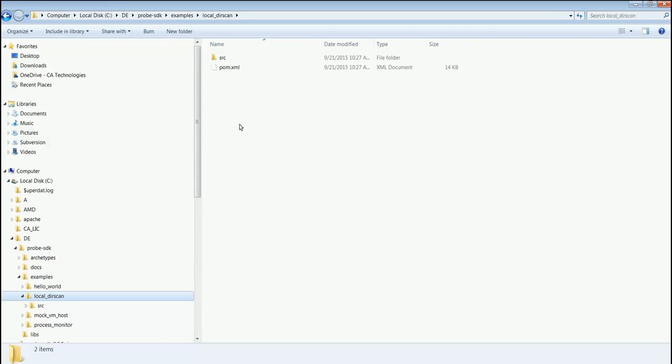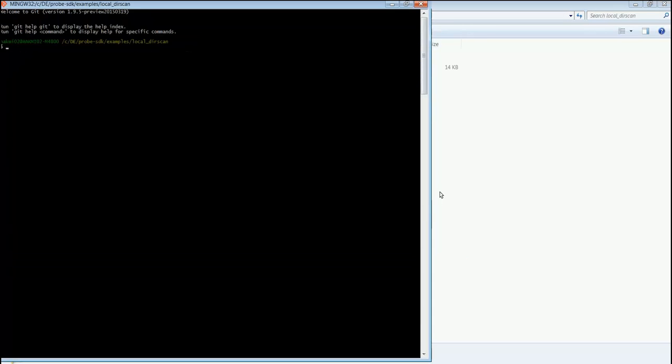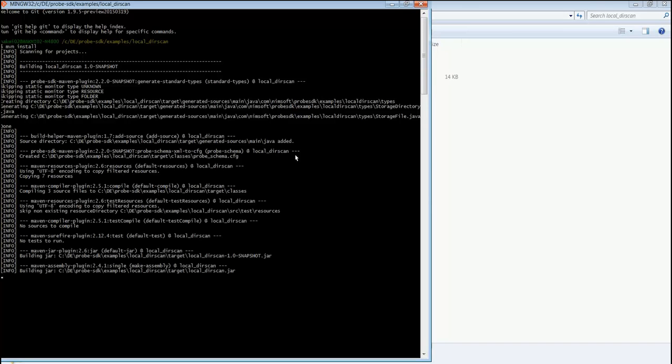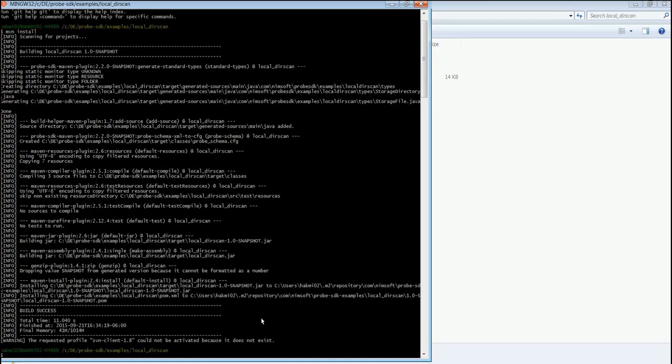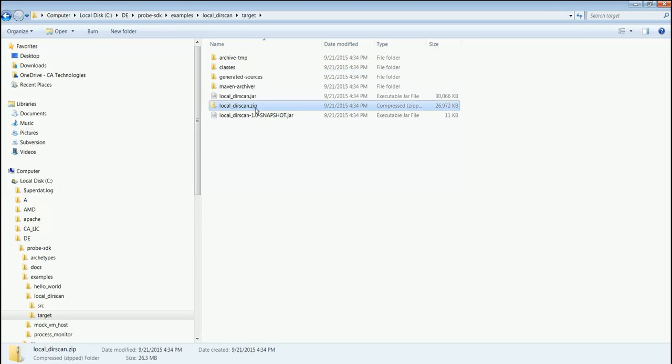To build an example, you simply open up a command prompt in the example directory and run the Maven install command. After the build completes, the built and packaged probe can be found in the target directory of the example. The localdirscan.zip file is the distribution for the probe that we just built. This probe distribution could be deployed to a UIM robot.